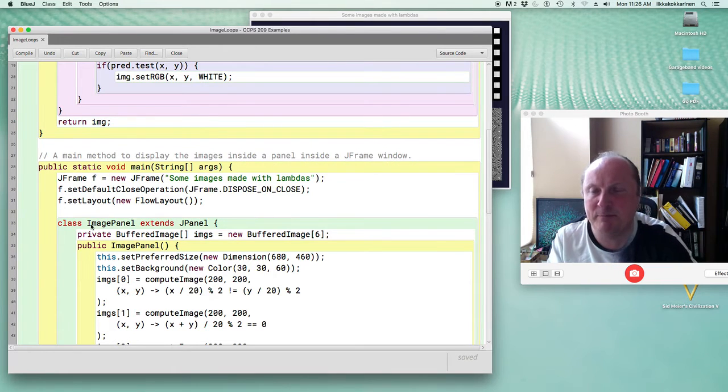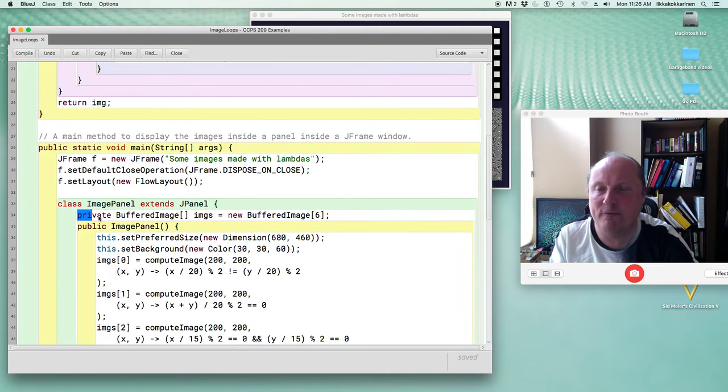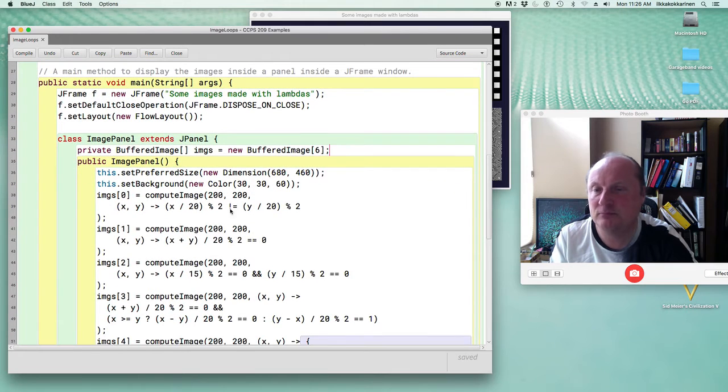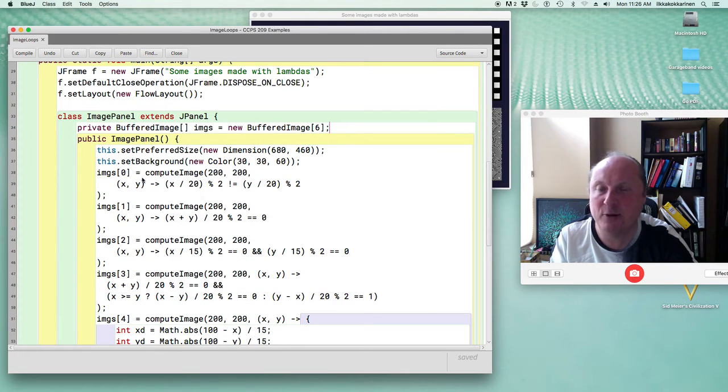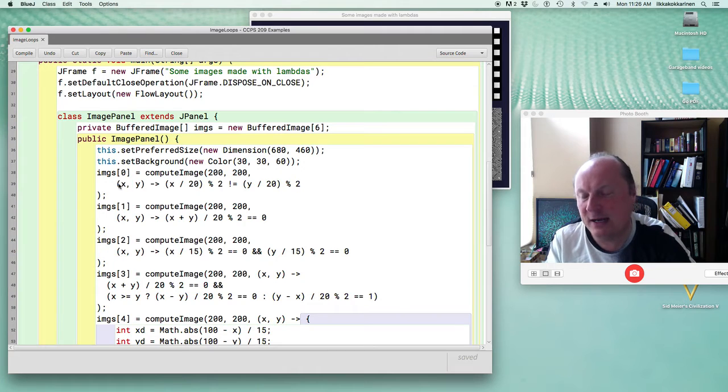So ImagePanel is that entire thing that we display. It consists of an array of images, and then in the constructor, we create all 6 by calling computeImage. For each one, the width and the height is going to be 200. But then, here, extracted as a separate line for readability. So remember, white spaces don't matter.